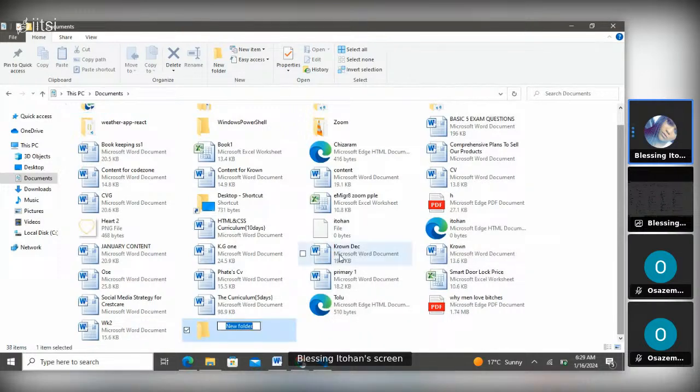Sorry, give me a moment. So Osazier's file. Let me just call it Osazier. All right, you open it like this. Cool, good.